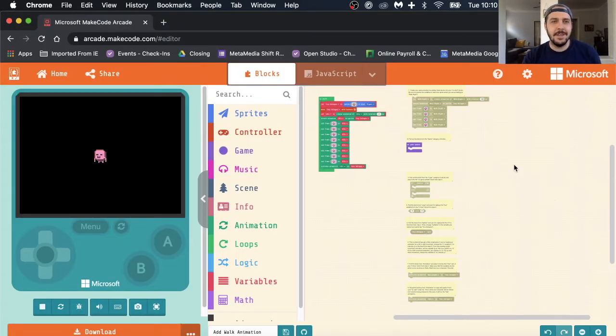Mike, and this is a MakeCode Arcade tutorial. This tutorial is talking about creating a walking animation for your sprite.